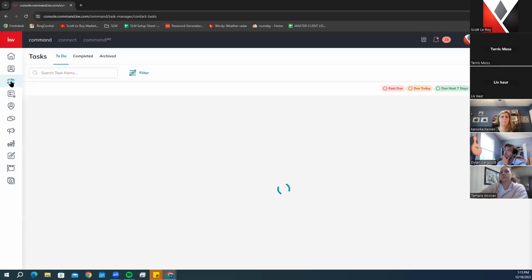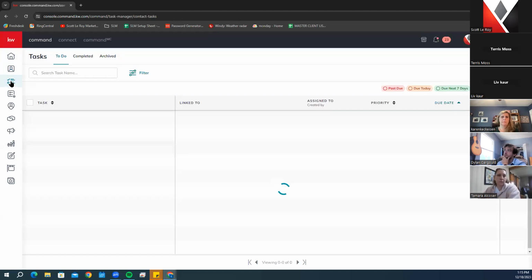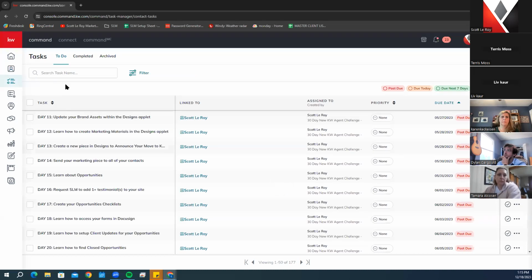Tasks is going to be follow-ups and reminders. So any tasks you have created from a smart plan, if you have anything set up with contacts, you'll be able to see your tasks here. You do have past due, due today, due the next 7 days, things like that to help keep you on track and know when they're going to come due for you. You can also create a new task up here in the top right-hand corner.